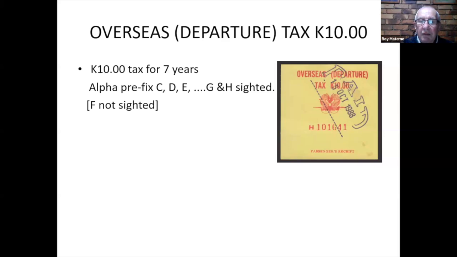I've got a use of these labels from Kieta, and I've also seen a use from Wewak or Vanimo. I can't quite remember. You can see that the label there is a 10 kina label, H101641, used in October 1988.